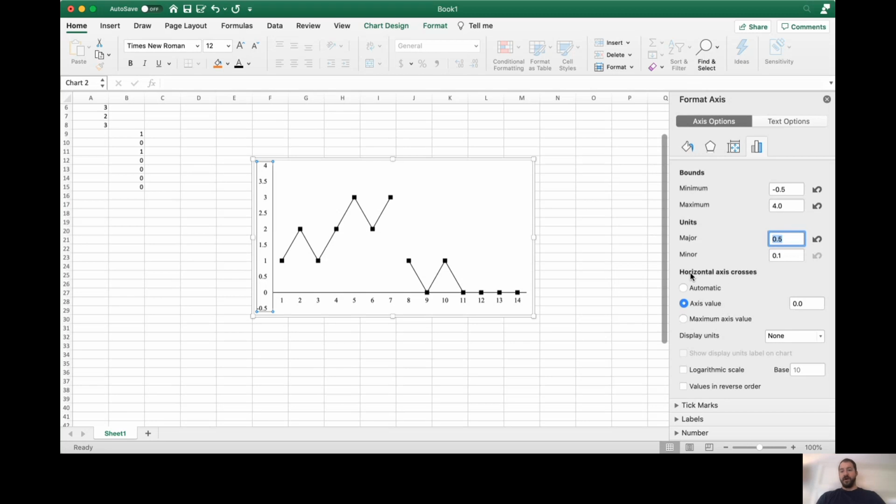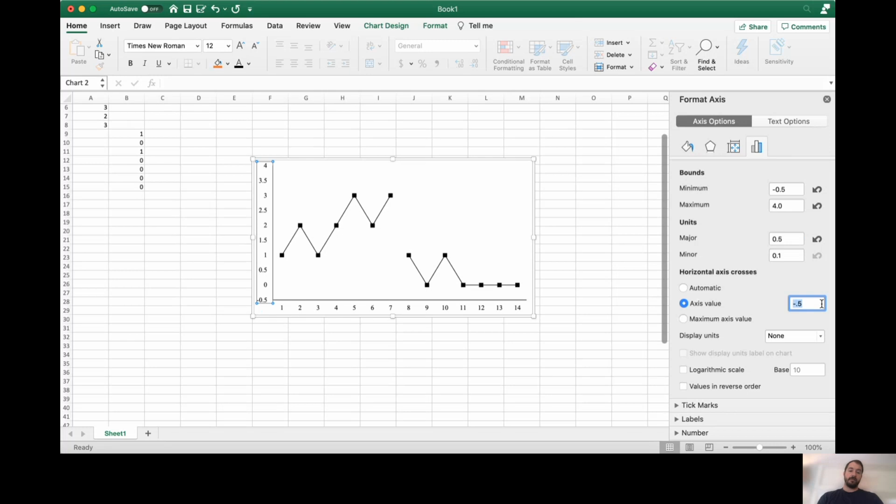And then what we are missing is floating the data points off of the x-axis. So that's this next box where it says horizontal axis crosses. Currently it says 0. We're going to bump that down to negative 0.5 as well to match our minimum value. And so when we do this, you can see our data are finally floating. The 0 is floating, right?